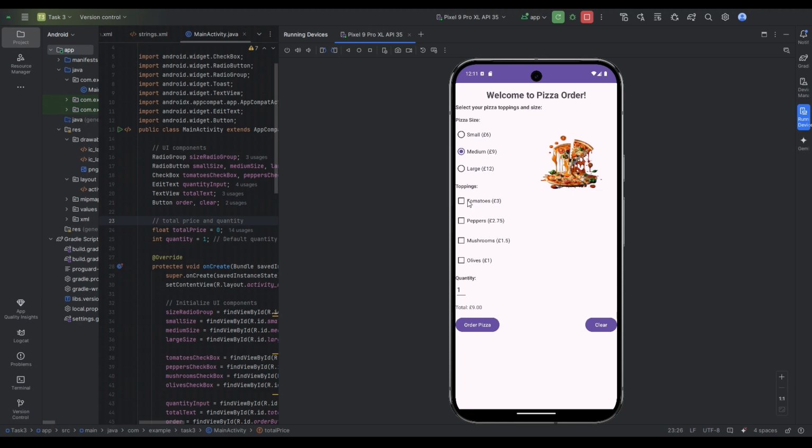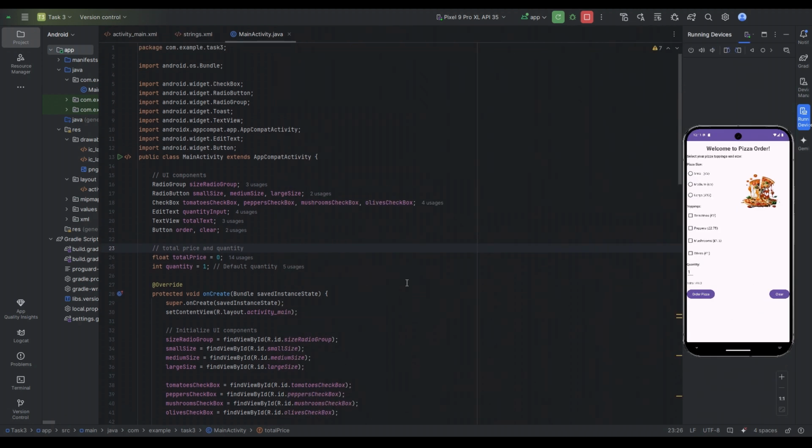Now for the toppings, if I click, say, tomatoes, mushrooms, and peppers, it will also change the cost, and changing the quantity will also change the cost. When I press order, the total will display at the bottom, and if I want to clear, it will clear all selections, and I can choose another order. And now to the Java.